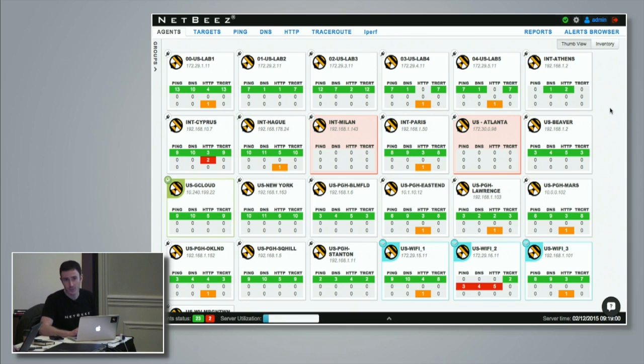Of course, the dashboard is multi-user and multi-role, so there is a login panel, right? And you insert your email address and password. This is the first screen that you access when you log to the dashboard, and this is what we call the agent view. One agent per general location, one thumbnail per agent.